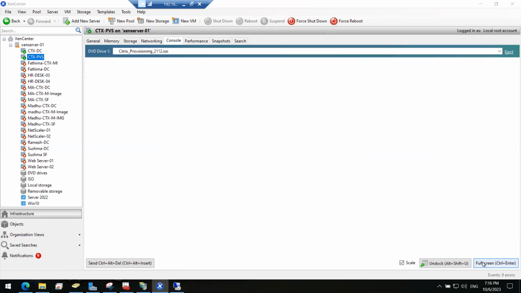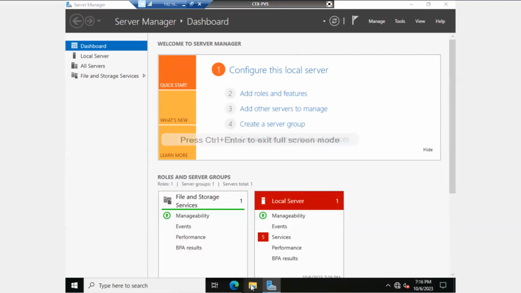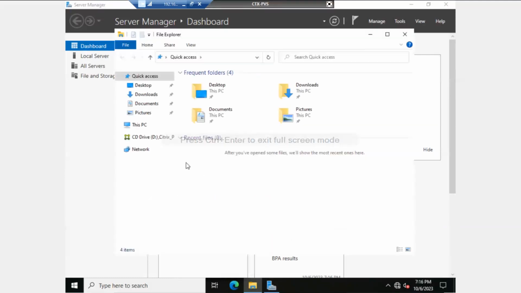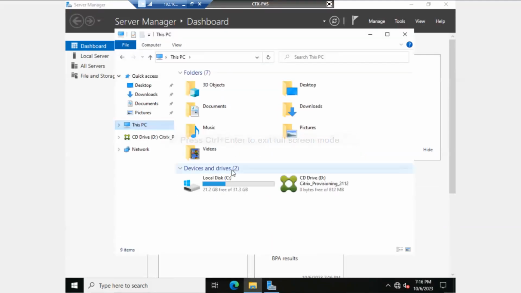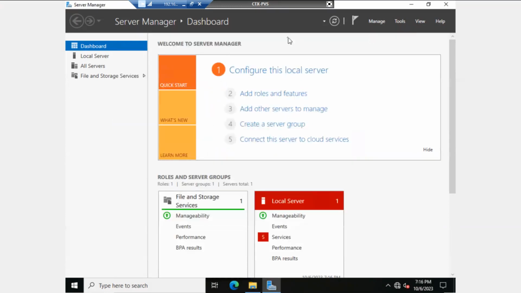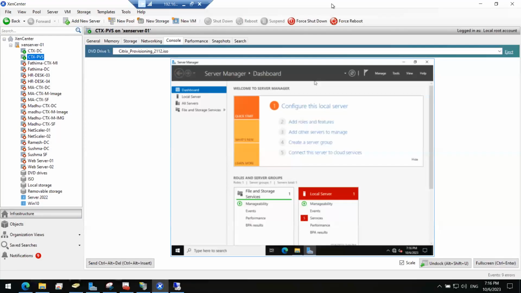For Citrix CVAD there are versions like 1912 or 2203. For the PVS also, do we have any versions like that? Yes. The current version what we are using here is 2112, okay, but right now 2203 is in the market, or maybe an updated version as well, okay.